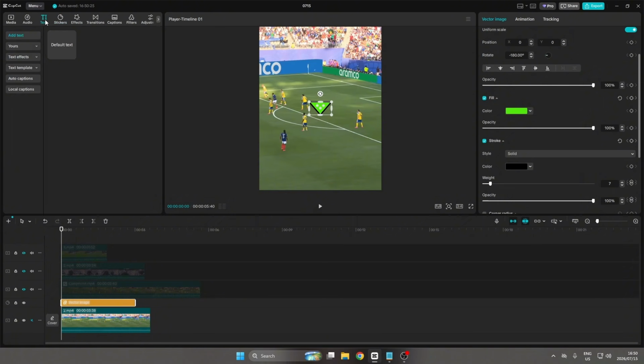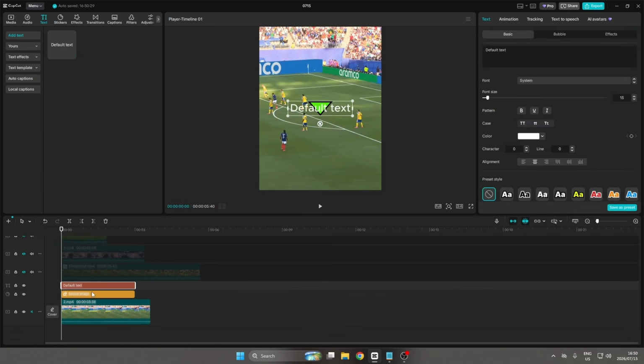Next up, we're going to bring in some text. So head on over to the text panel right here and bring in the text. Make sure that it's just set over the triangle layer right there. And we're going to add in the player name. Alright, we're going to change the font. You can use any font you like.